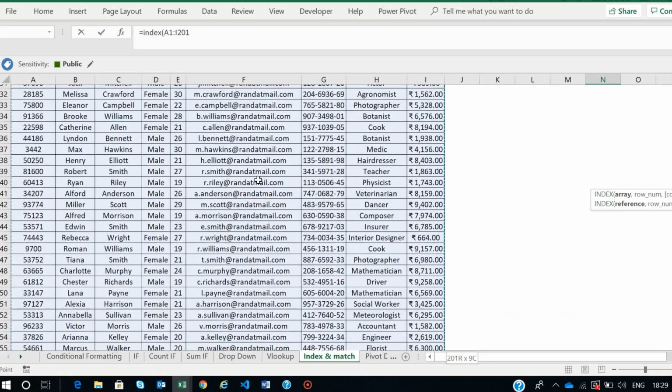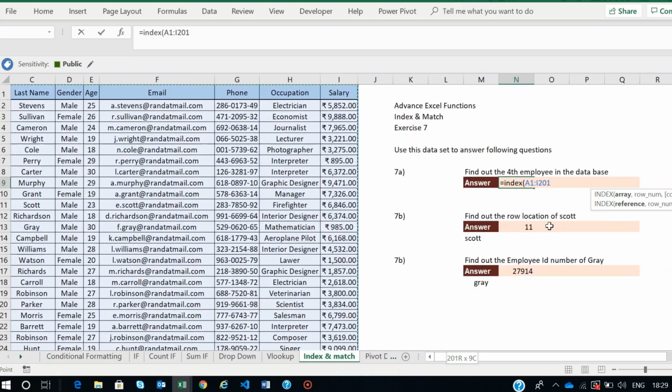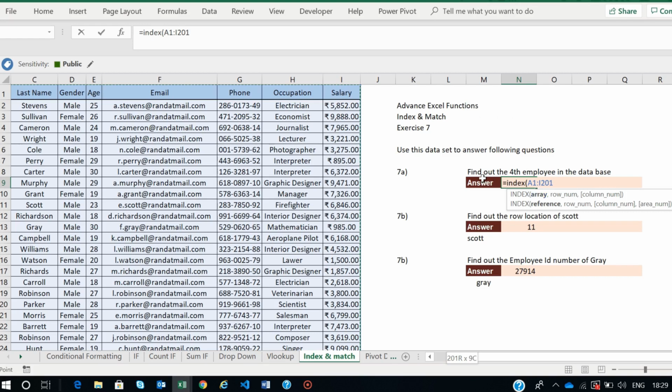So my data has been selected. Now I want to find out the question. What is the question asking me to do? Find out the fourth employee in the database. Who is the fourth employee in the database?